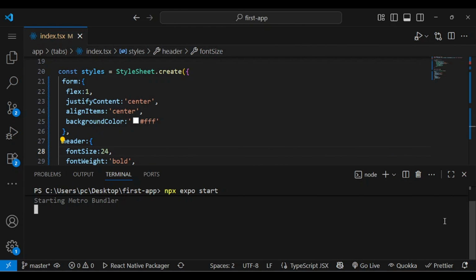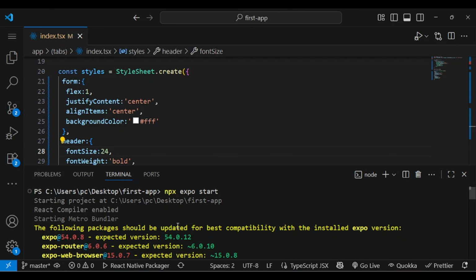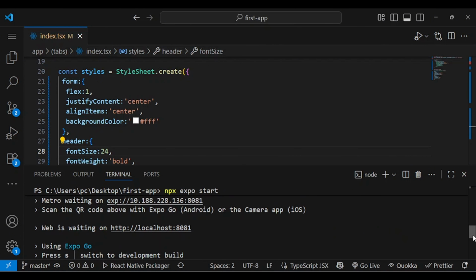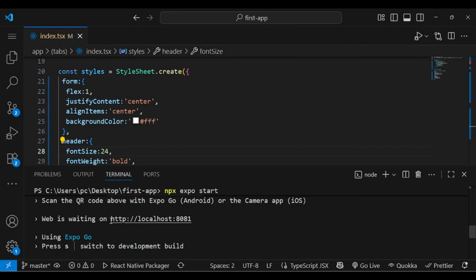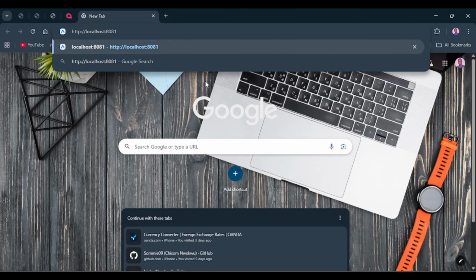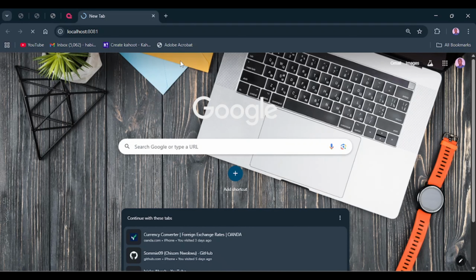Okay, so it's still loading our Metro bundler, and this can be faster or slower depending on the network, or let me say how fast your network is. So I think it is done now, and it has already loaded what I expect it to load. All I need to do right now is to copy this link, go to my browser and paste it, and it will load.